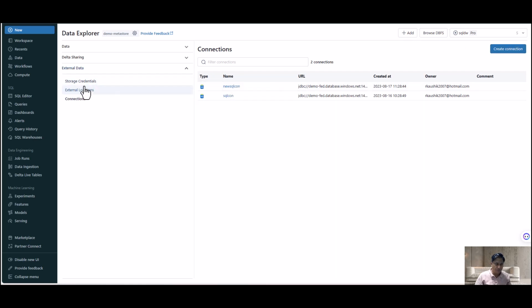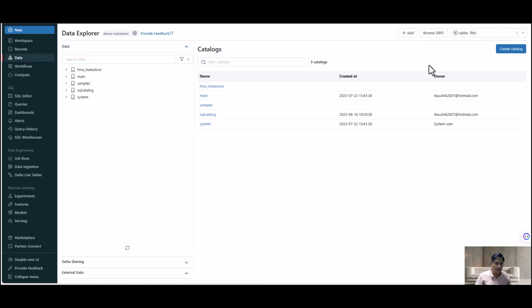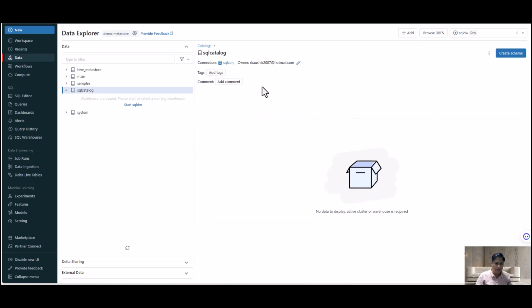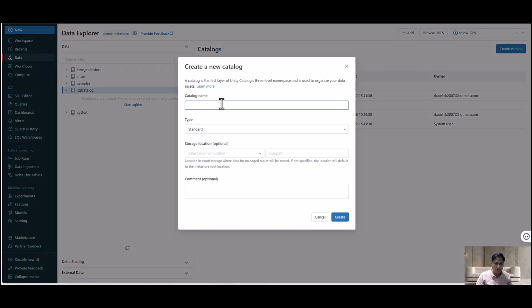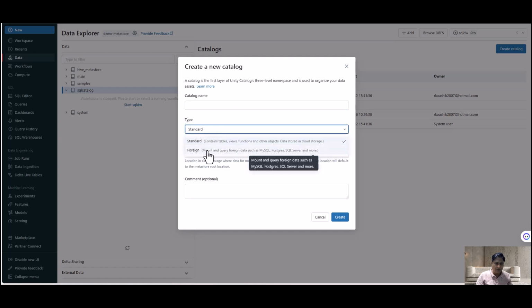Then comes the next step, which is a foreign catalog. For that you will come here, create catalog, and in this case I have created a foreign catalog, which is here, SQL catalog, and this catalog is actually connecting to my SQL server. So how do we create this catalog? Let's come back here, create catalog, and in catalog name you will put a foreign catalog name.